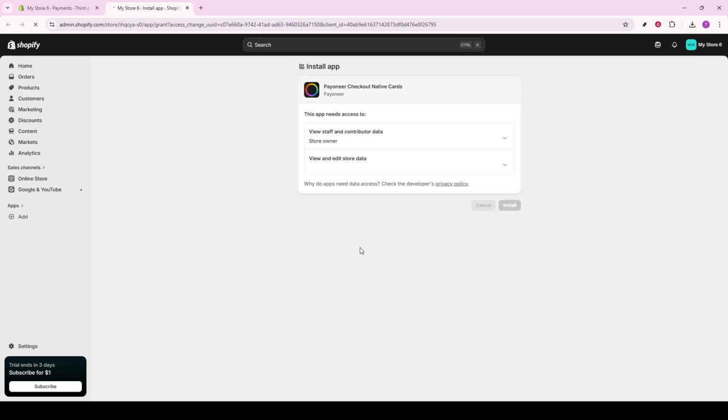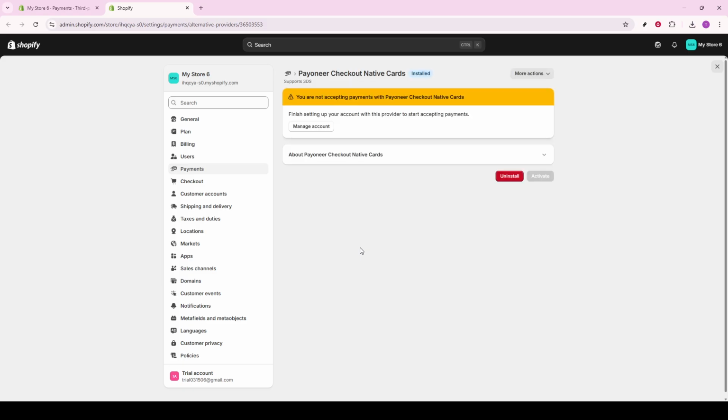Once installation completes, you'll see Payoneer listed under your active or available payment methods in the Payments section. That confirms the connection is in place and ready for your checkout.